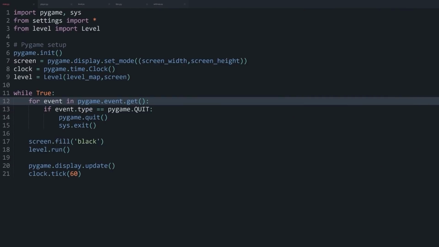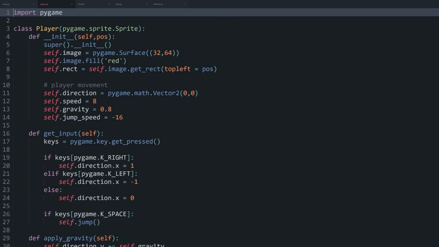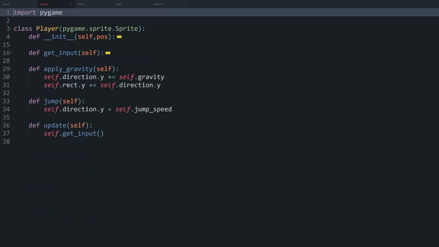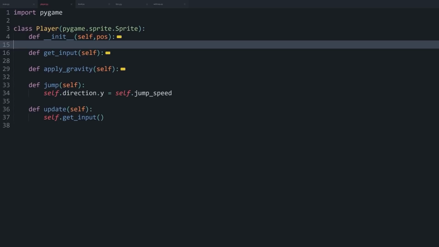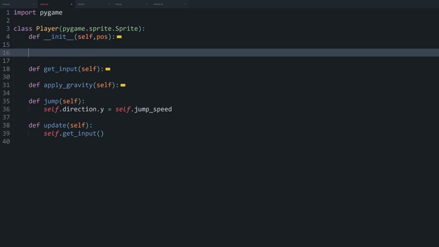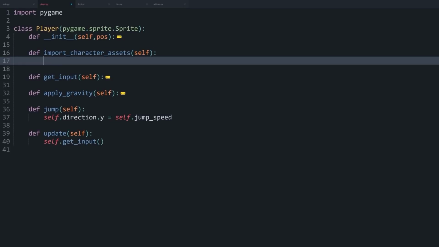That I want to create a dictionary with all the animations that the player is going to have. So here I'm back in the code, and I want to get to my player. And let me minimize all of the methods, it's not that many. And in here, let me put it right below the init method. I want to create another method, and let's call this one import character assets. Doesn't need any arguments.